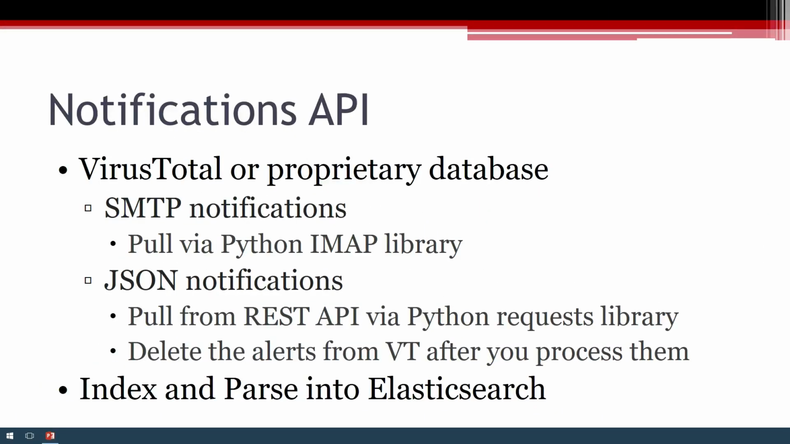You can have VirusTotal email you the notification hit, so it'll come into your mailbox. You may get spam with them if you get a lot of notifications, or you can pull it off of a REST API endpoint and get it in JSON format. So we're actually going to use the JSON formatting.